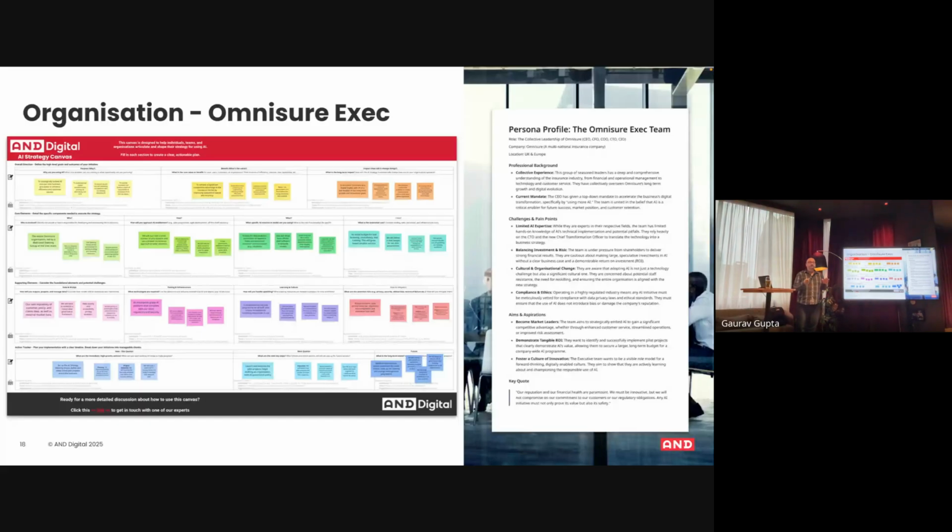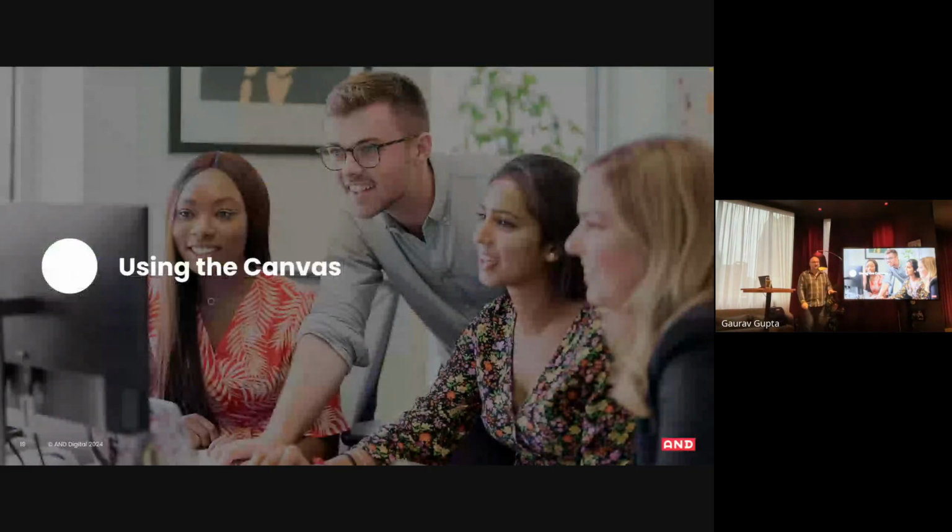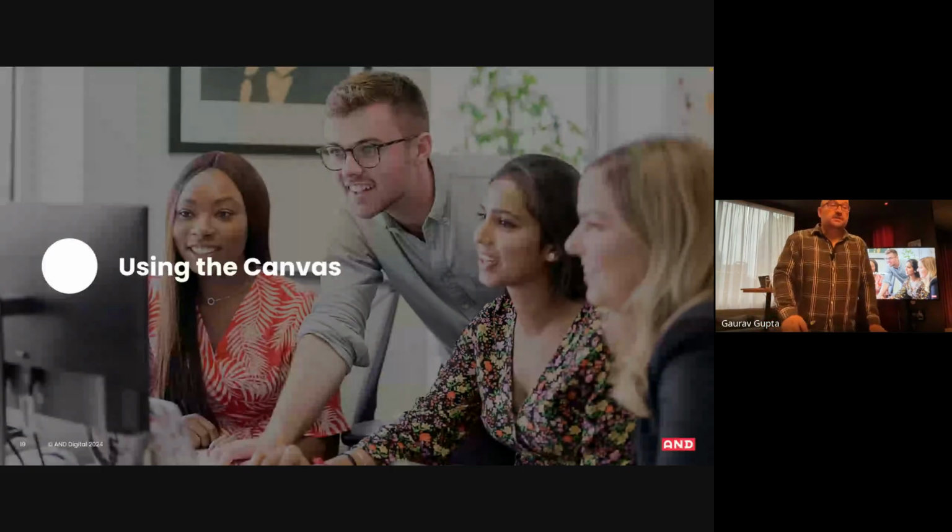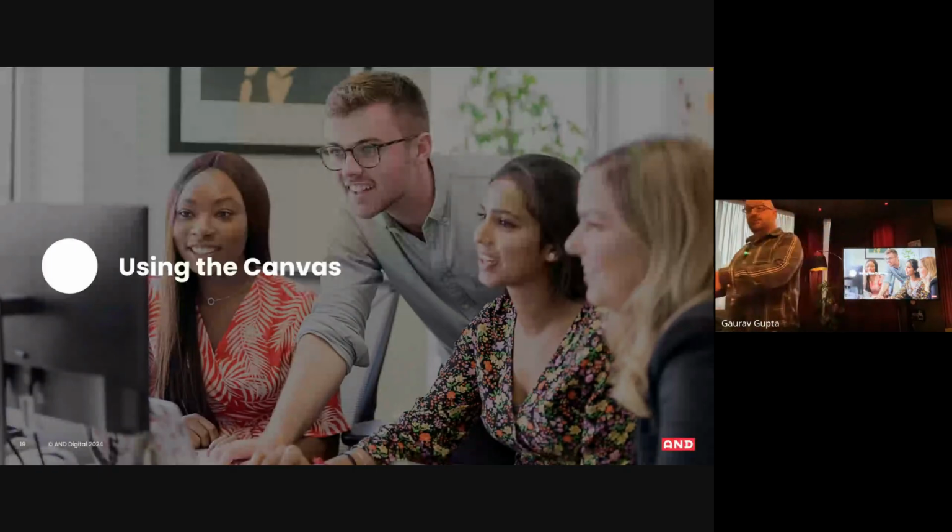Okay, so we are now going to get onto using the canvas. Yay! Because we didn't actually talk about stuff. What I would like you to do is get into groups of about two or three. If you can move around the room into those little groups, we're going to spend about 15 minutes with you talking to each other about what you can see on the canvas, and then we're going to see if we can put some details into it.